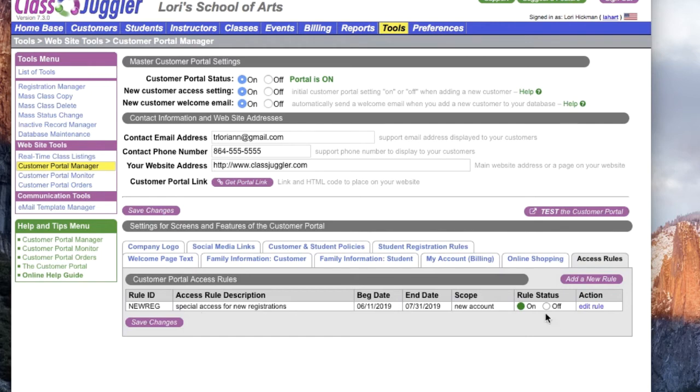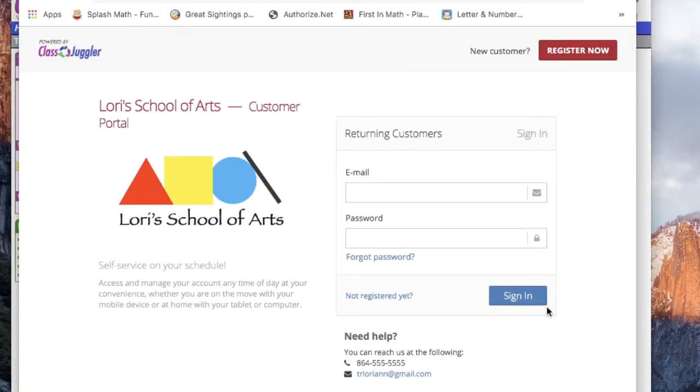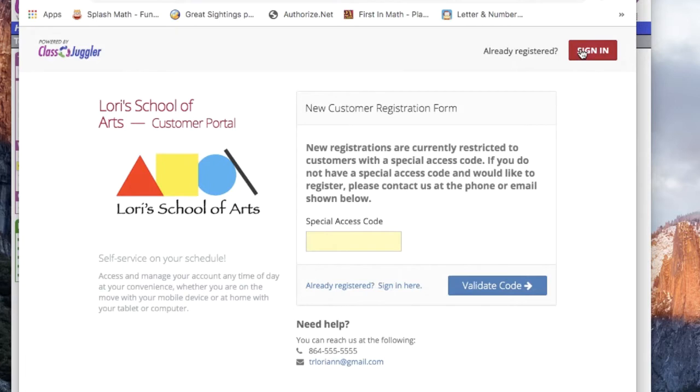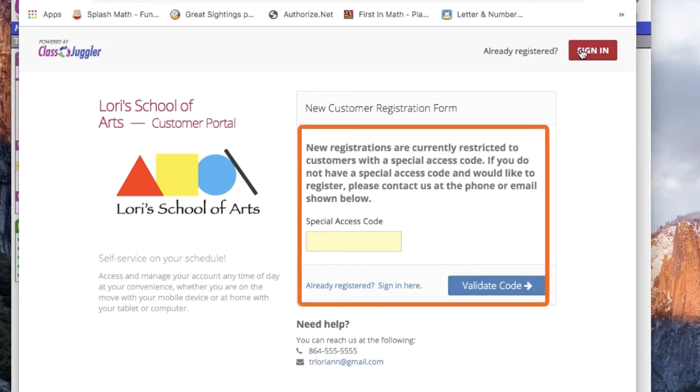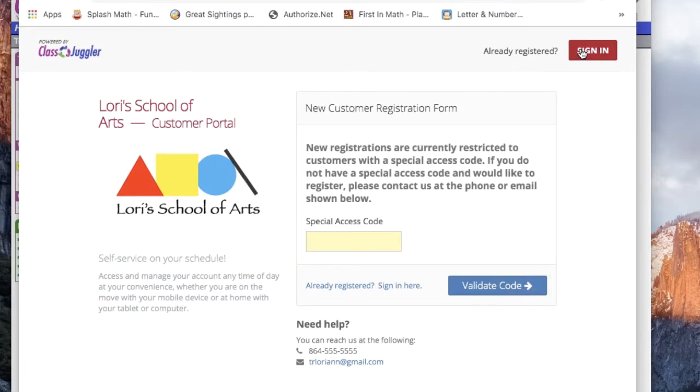It is on. So now that we have set up this access rule, let's go to our customer portal and see how this access rule works. Our returning customers see the same sign-in screen as usual. However, if I click on the Register Now as a new customer, I'm going to see a special screen with a message and a code field stating that only customers given the special access code can register at this time.